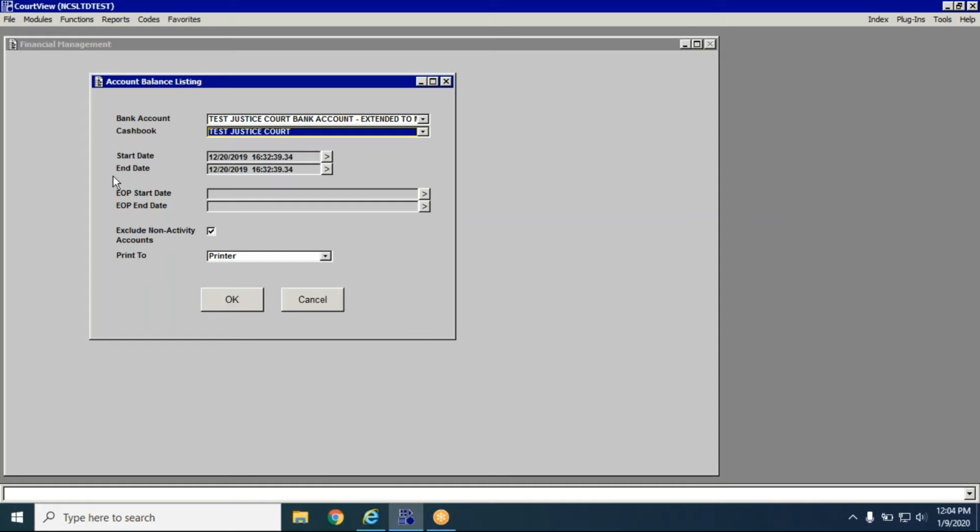Remember how I said that end of month, we refer to it as the end of period, EOP. This is what that is referring to. So again, we can choose to run this based off of the end of days, or multiple end of days, or the end of month. What we're going to do is look at our account balance listing with regards to the end of month, so we're going to do the EOP start date.